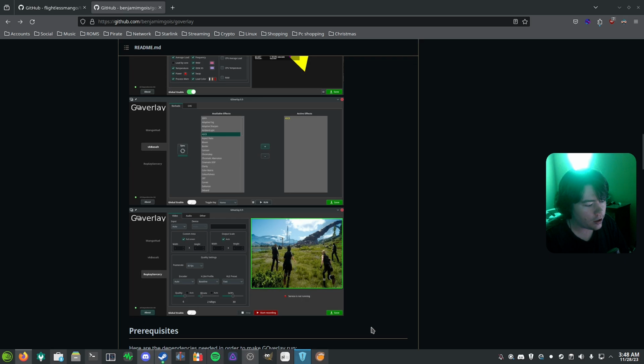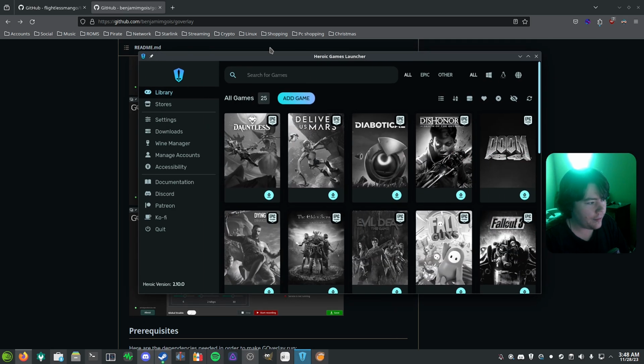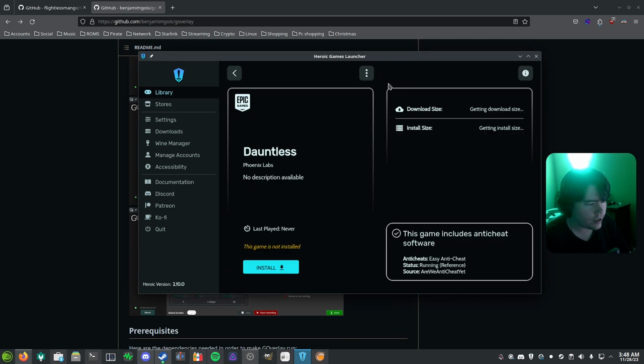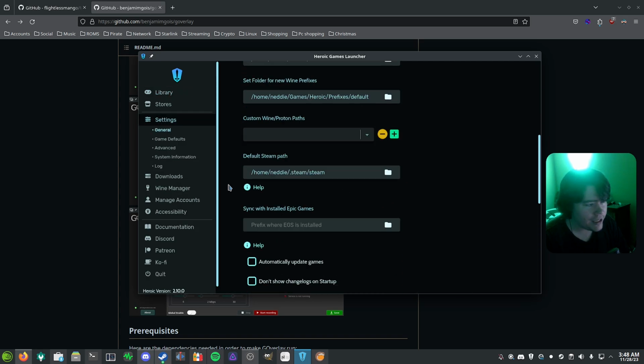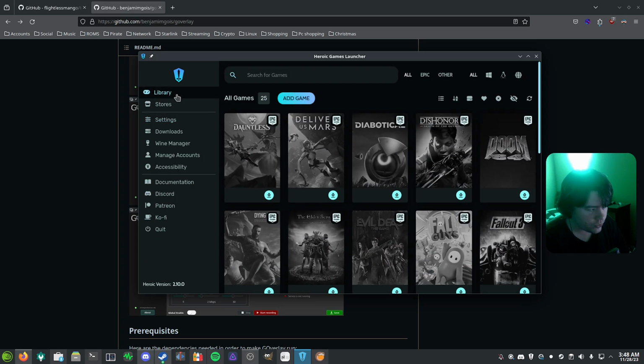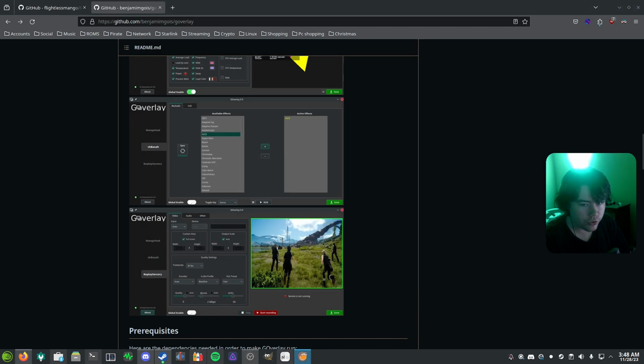So apps like Heroic, for example, this will use MangoHud. I don't know if I can customize... No, I can't customize that because it's not installed. But in Heroic, if you have a game installed, you can go to properties on that game and enable MangoHud, and it will work. We can have a look at Lutris as well.